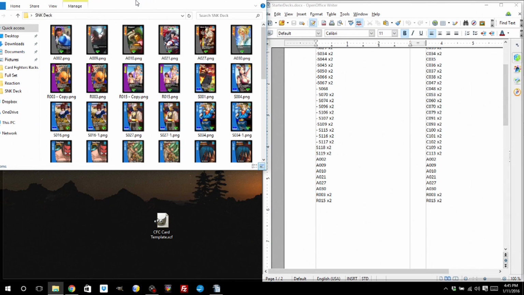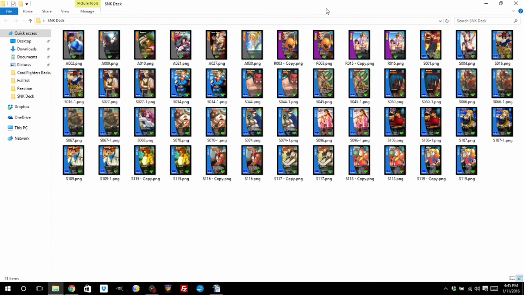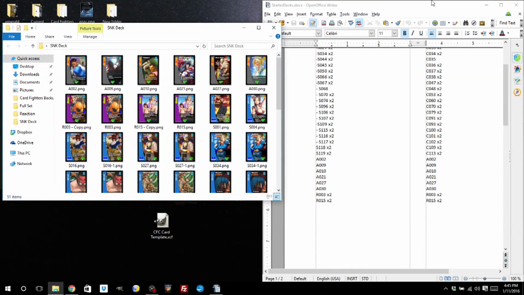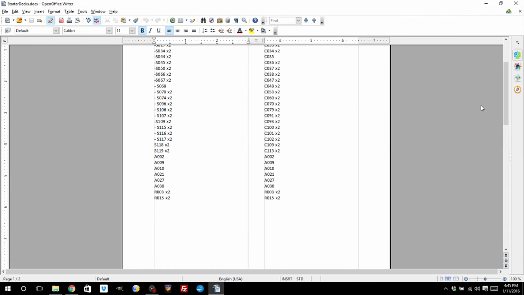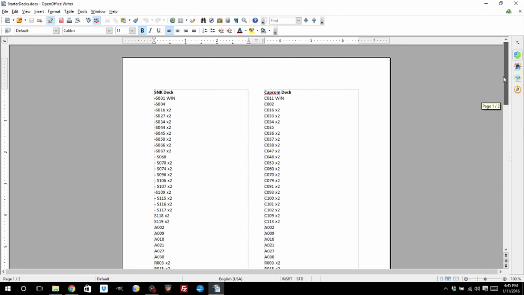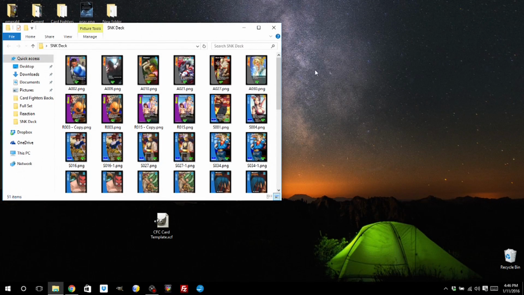Now, I've already gone through and picked some cards that I'm going to be using. So I've put those into a folder, and we've got those all right here. This is the basic SNK deck that you would get normally when starting a new game in Card Fighters Clash 2. And I will have a list set up on the website with both the SNK deck and Capcom deck, and I'm also going to include a few of the other specialty decks in case you don't know how to build a deck and you just want to get a deck built so you can start playing the game. We'll have a few of them on the website for you to be able to download and build those decks yourself.